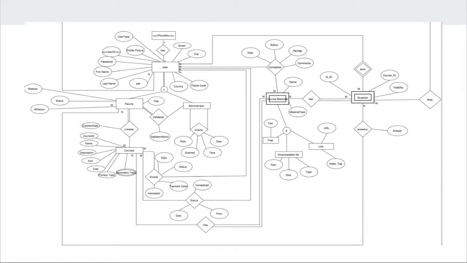Now faculty can create multiple courses. So as you can see in the ER diagram, any faculty can create any number of courses as part of this application, and each course has different course materials. Course materials could be of different types, as is visible in this part: a course material could be of post type, or a downloadable file, or a link. So if a student is enrolled in any course, he has to complete all these course materials in order to pass this course.